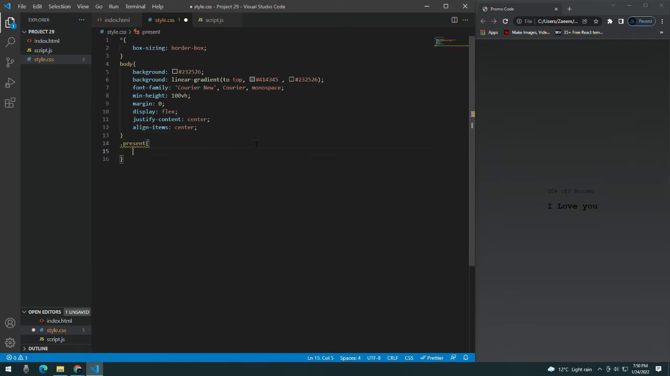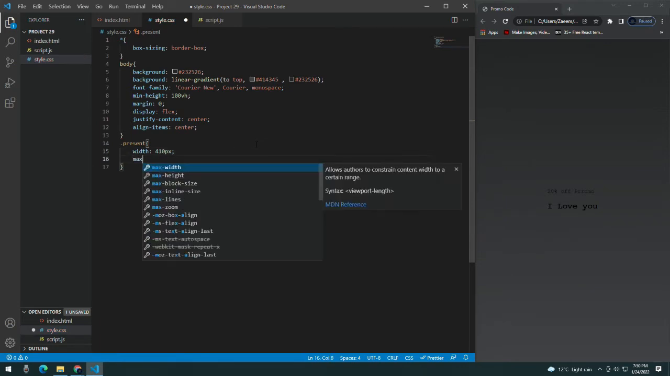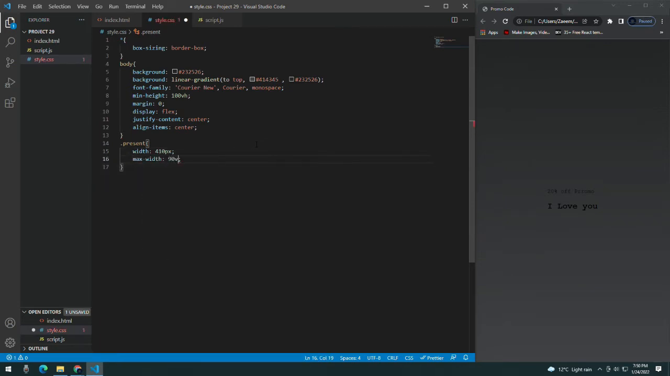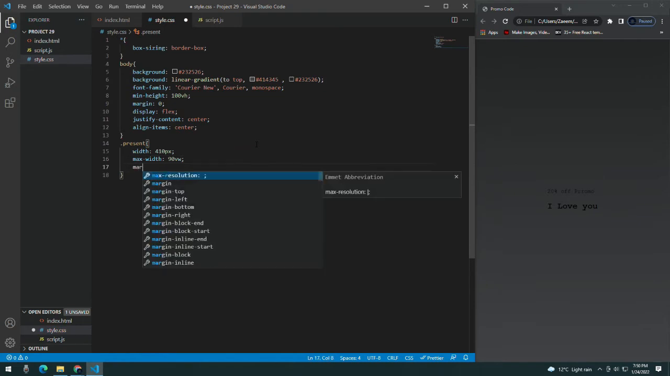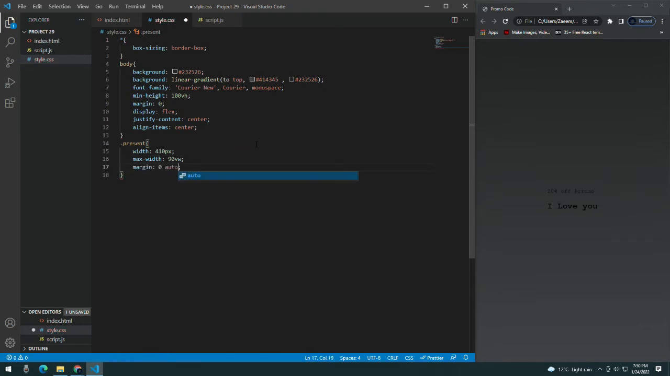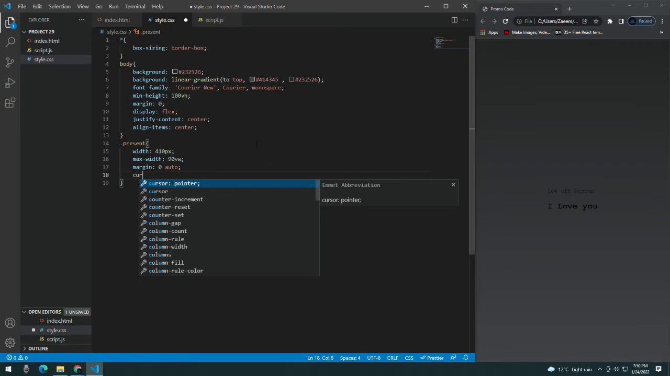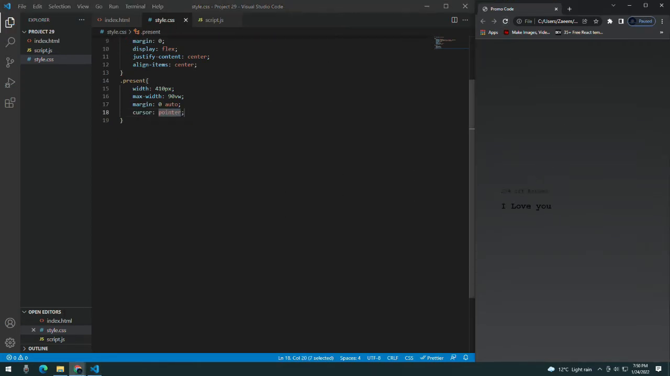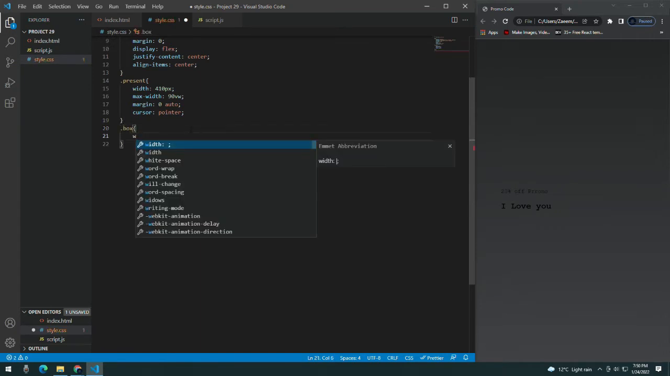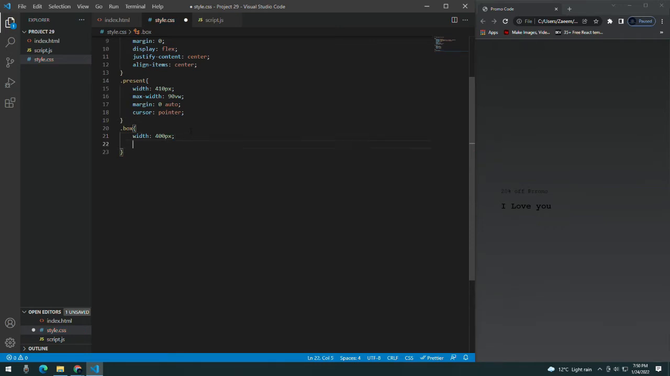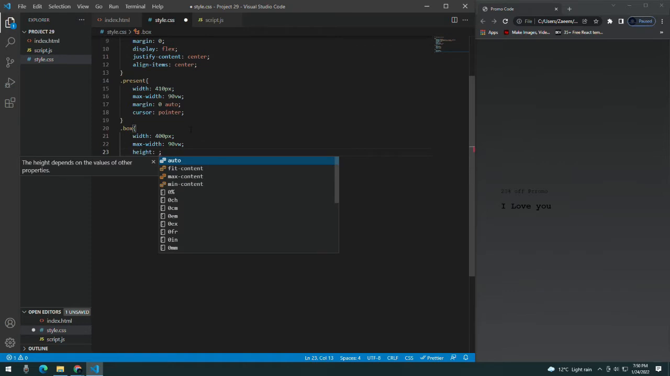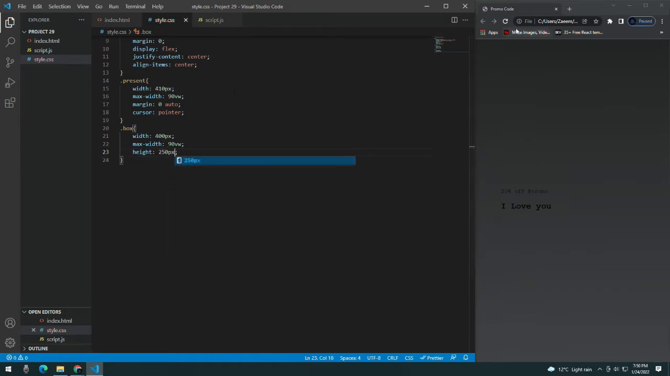Now I will take the class of present, give it a width of 410 pixels, max width of 90vw, margin of 0 and auto. I will give the cursor of pointer whenever I put my mouse on it. Now let's start with the box. The box will have a width of 400 pixels and a max width of 90vw, height of 250 pixels.